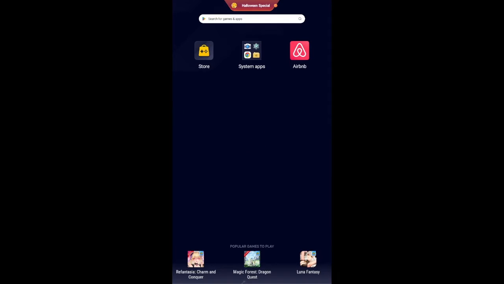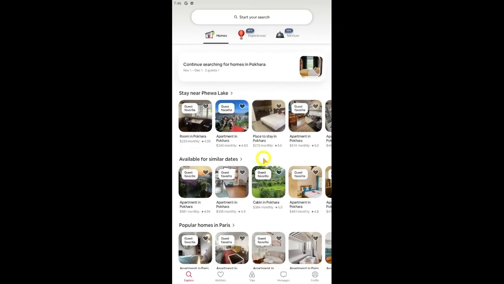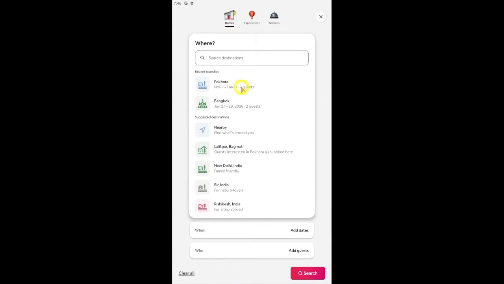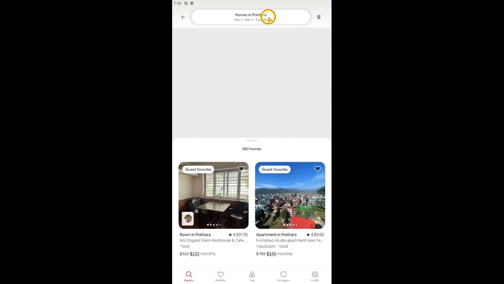If you want to stay somewhere for a long period of time, for weeks or even months, open the Airbnb app on your mobile device. Once you open the app, just simply log in to your account with your registered email and password. After you get logged in, you start by entering a destination in the search bar. Once you search the location, just simply tap again on the search bar.